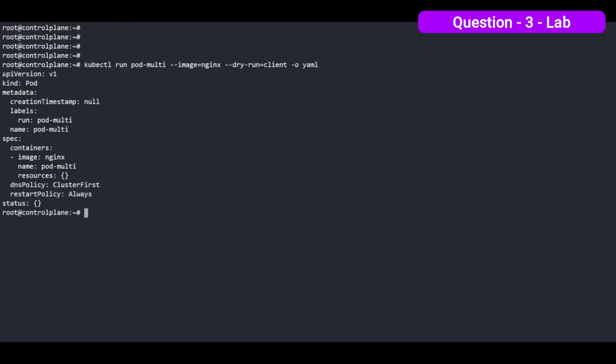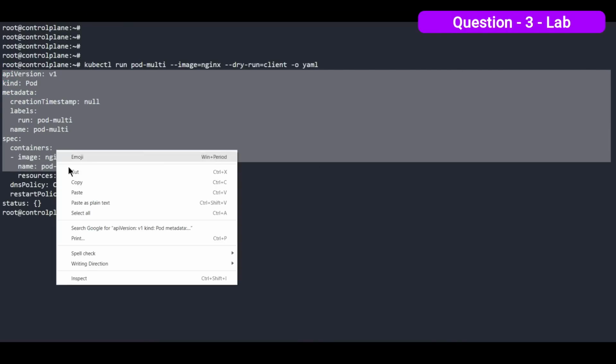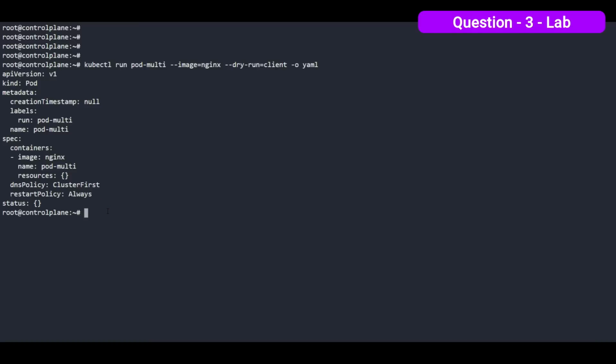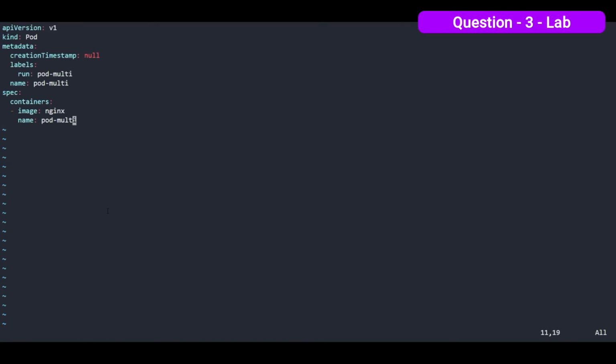So we have the YAML file and we will modify it accordingly. Just copy it. Vi, this is the second, pod-multi-pod.yaml. Paste it. Remove the definitions, the creation timestamp is not required. Okay, so the name is perfectly fine.